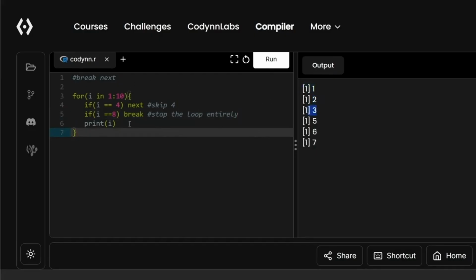So after it is done printing on 3, what will happen? The value of i will move on from 3, i equals 3, to i equals 4. So it will move on from the value of 3 to 4. And it will check the condition. Is i's value equal to 4? Yes, since this is true, it will execute the next statement, which will skip all of this entirely and move on to the next iteration. So if you notice, this print 4 is not executed, hence 4 is not outputted inside of our output.